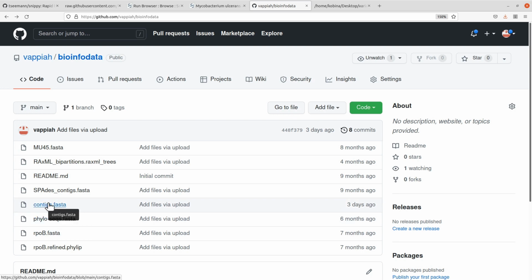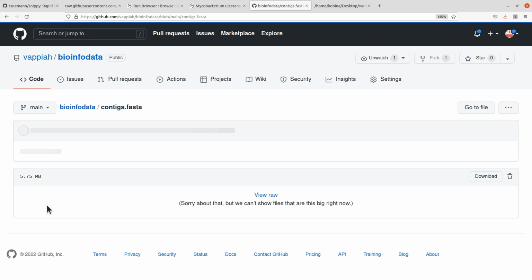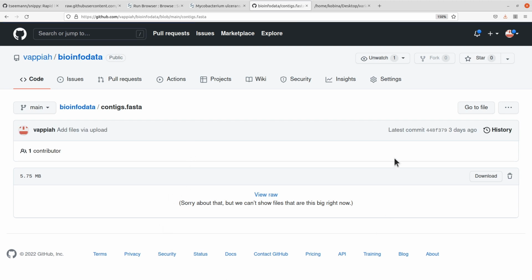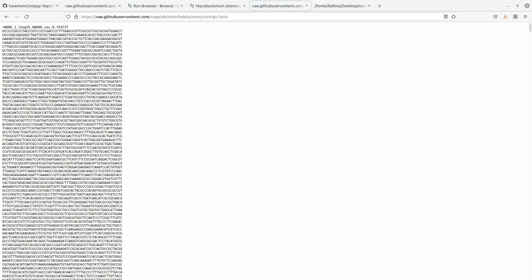To download this contigs file here, click on it. You can also double click and you have this page. Just come to the right side, check the download button, and just click it. After clicking, you have this page appearing, which will display the sequences. Once you have it, I'll just save this page.